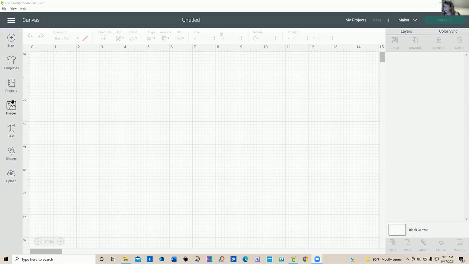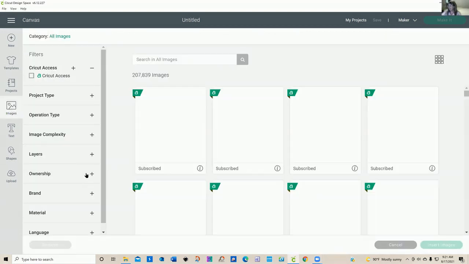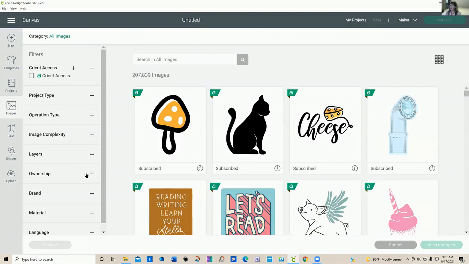So let's click on the little image icon on the left side in the middle of your left toolbar, and it takes you to this page. Right now, as you can see, Cricut has an awful lot of images, over 207,000 images. That changes all the time as they add more images to Design Space. And this screen that you're seeing right now with the cat and the mushroom will change too. Cricut will change your images from time to time.